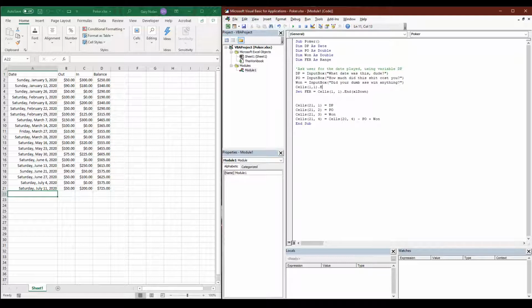And then we'll type end. Oops. XL down. Dot select. I'm not sure why it's supposed to autofill me there, but it didn't. Let's see if it worked. Maybe I did something wrong. Yeah, no, it worked. All right. So you can see it took me to this last row.